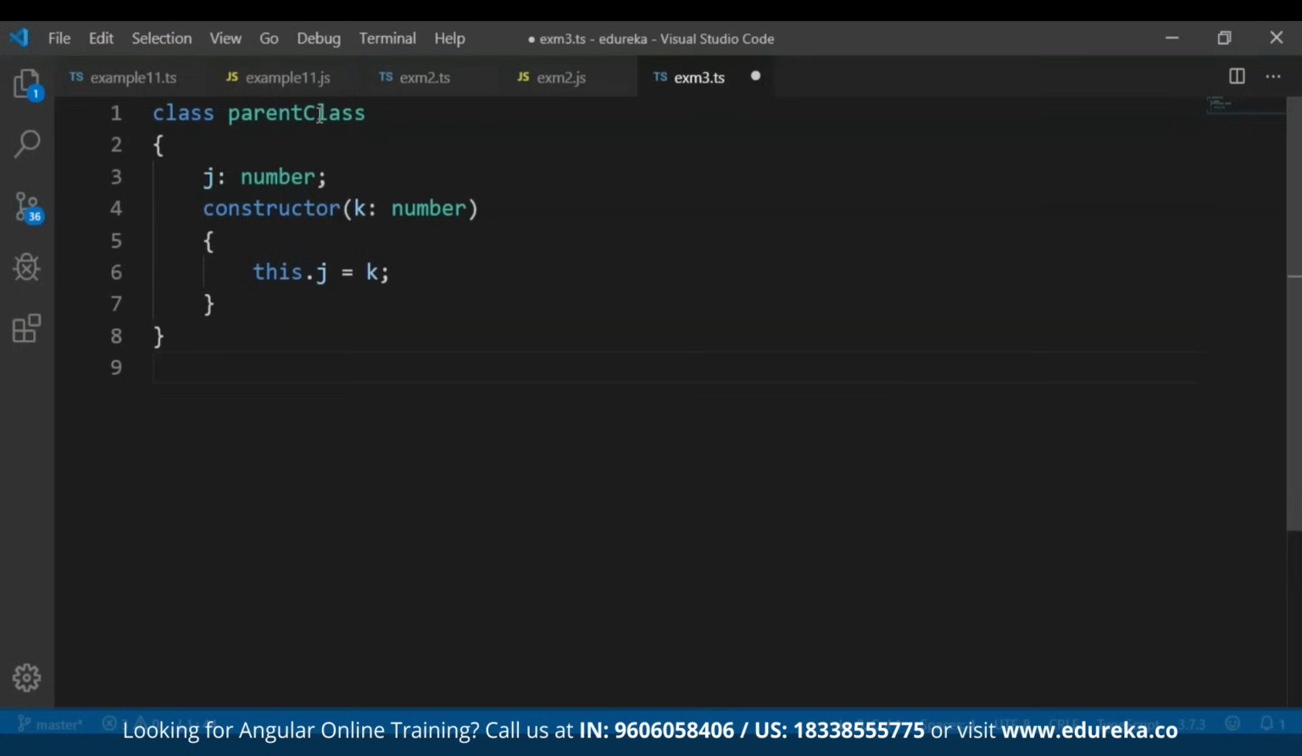Now, in case I want this to be a parent class, what I have to do is make some other class inherit this. So I'll just take another class. I'll call it child or child class. Please make a note that the first letter should be in caps. I'll do it over here as well. This is nothing but convention and it's better to follow it. So the child class actually extends the parent class.